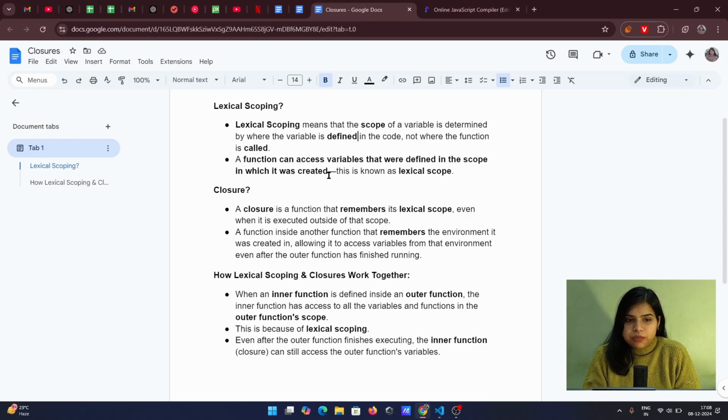To get this a bit better, we also have a practical example, but just keep in mind, if in an interview you are asked what is lexical scoping, keep certain words in mind. You can say that it's a rule which means that a function can access variables that are defined in the scope in which it is created. Just memorize a bit of the definition so that you will be able to give some answer.